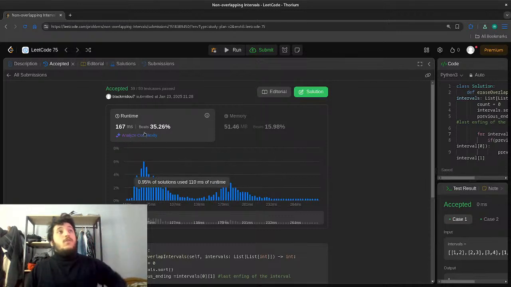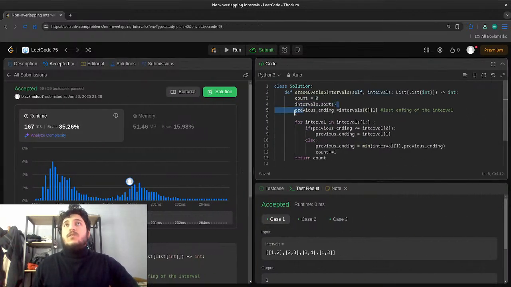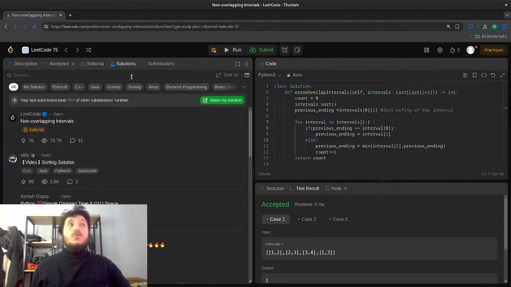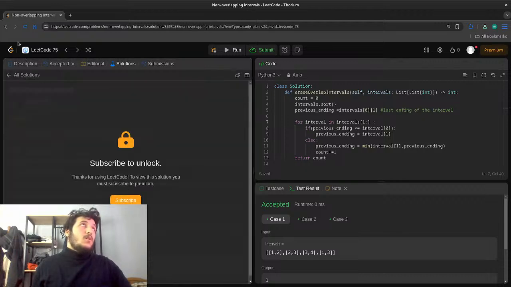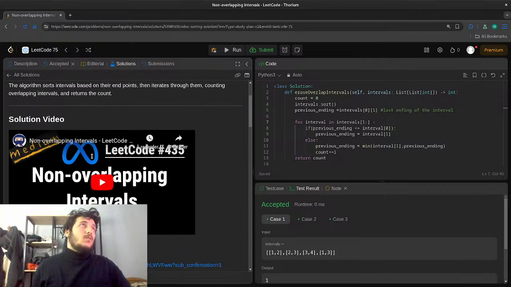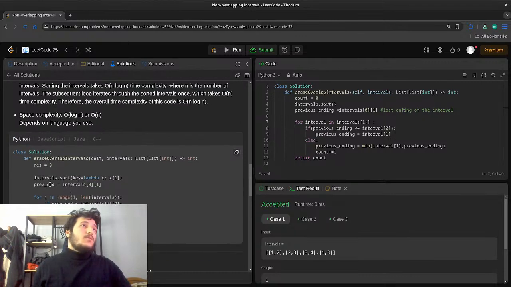Okay, so the complexity is n log n because we have a sort function that has a time complexity of n log n, and this for loop has a time complexity of n. So yeah, the runtime is not that good. It's going to be better if we use Java or C. Okay, so we cannot do this sorting solution. Okay, this is going to sort it.